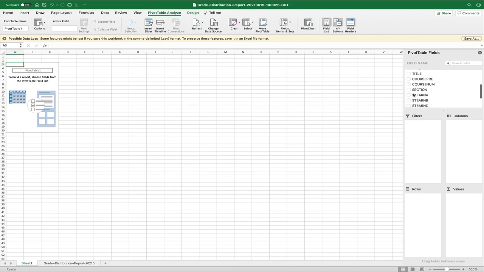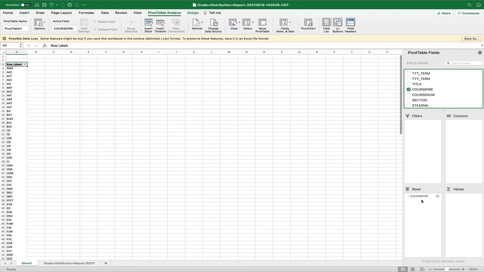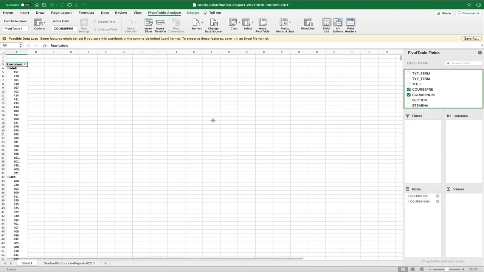So I'm going to put in a filter of, well, not a filter, excuse me. I'm going to do a row. Let's see. Let's do the course prefix and the course number. Okay, so here you can see it's the marine science as the first one up at the top, and then it gives all the course numbers.